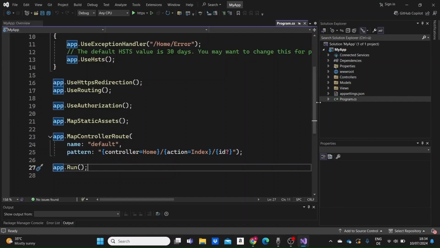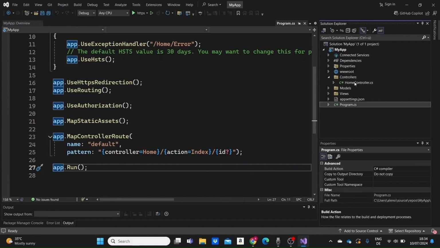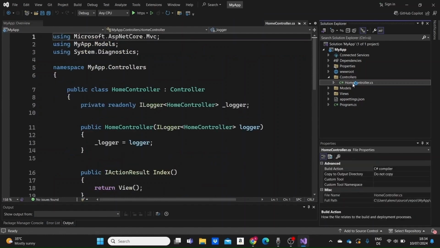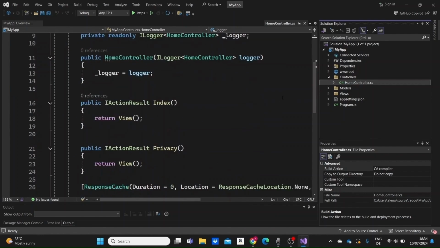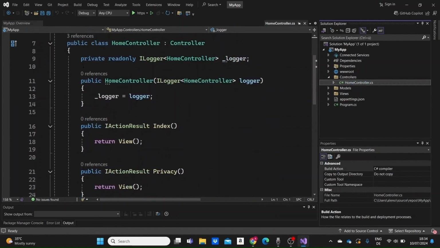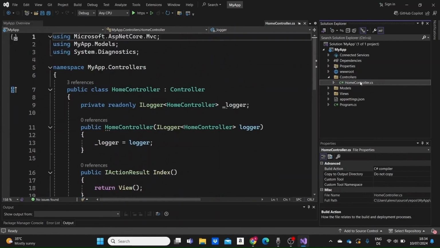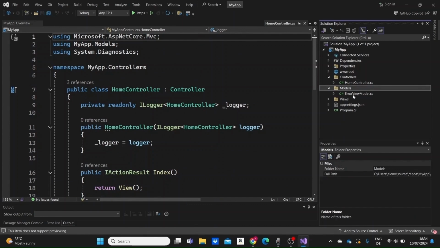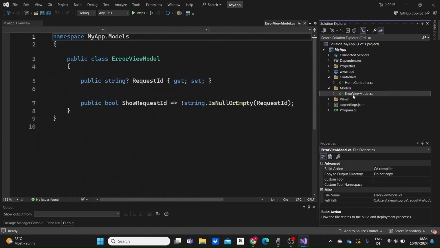The controllers folder contains the controller classes. These handle incoming HTTP requests, process user input, and interact with the model to return the appropriate view. For example, we have the home controller here that is already created. The models folder then contains classes that represent the data of the application. Here we have a sample model, ErrorViewModel.cs, which is used for error handling.